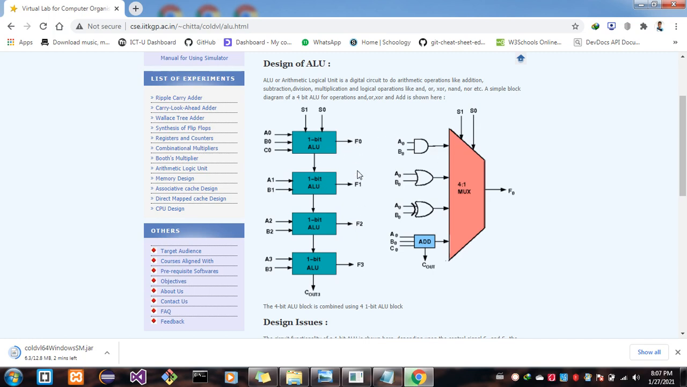Now here you can see F0, F1, F2, F3. So think of it like each of these 1-bit ALUs has this image I'm showing incorporated inside it. You see it. So now based on the signal, which is S1 and S0, they are a pair actually, you will have what is going to happen.